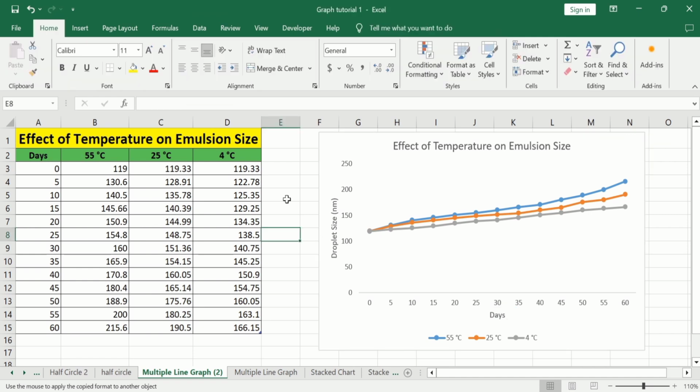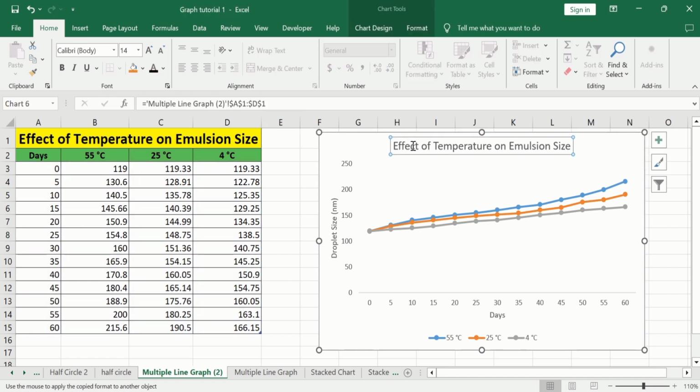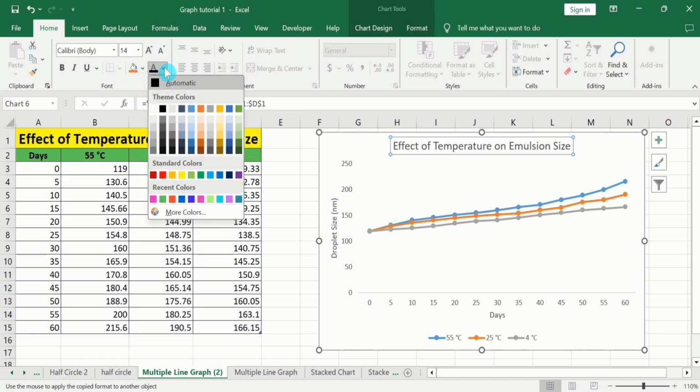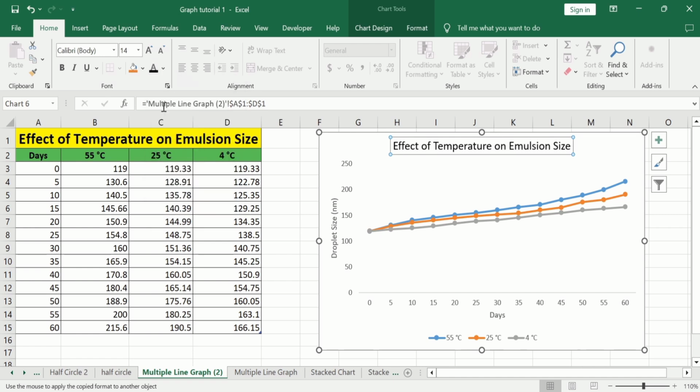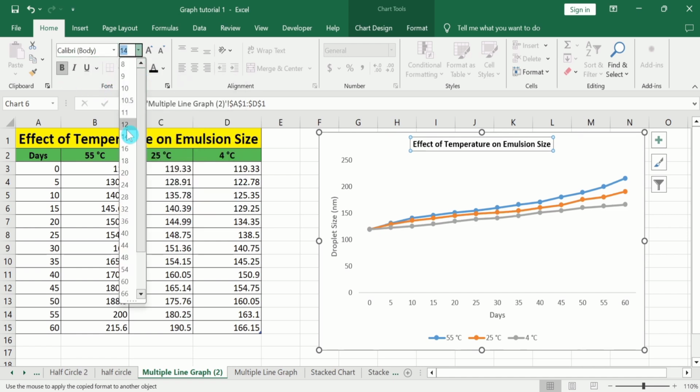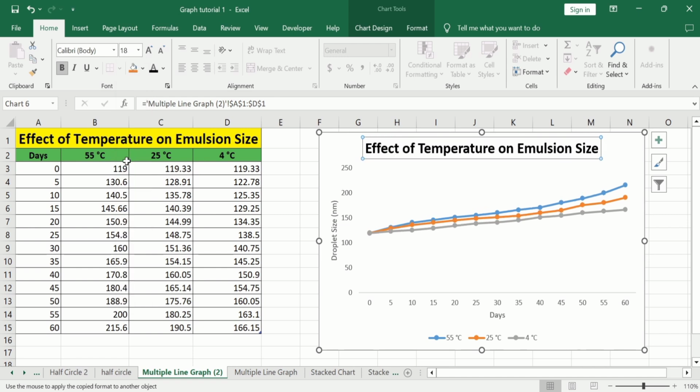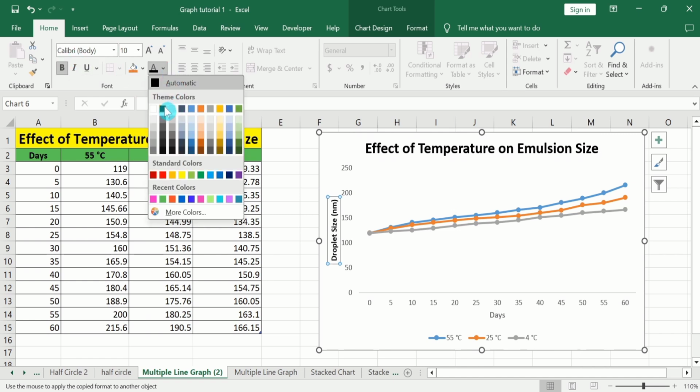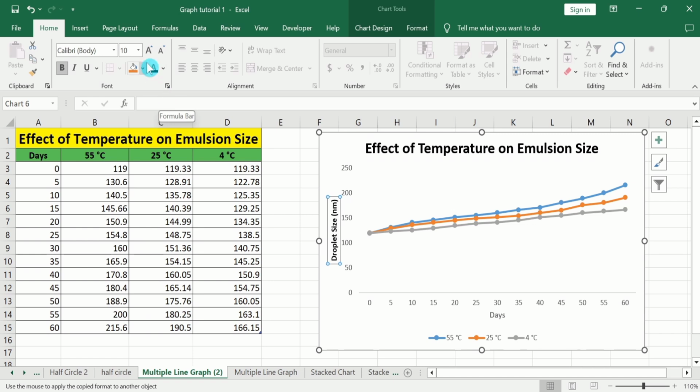Now you will learn how to format this chart title and axis title. Select chart title and from here you can select the color of this text. I will bold it and select the size. Similarly, select the y-axis title, bold, black color, and from here I will choose the size 11.